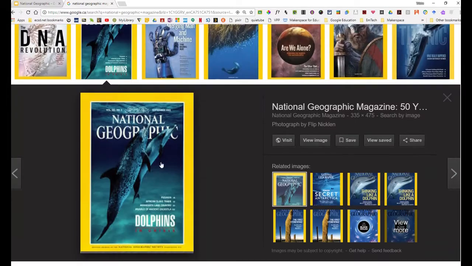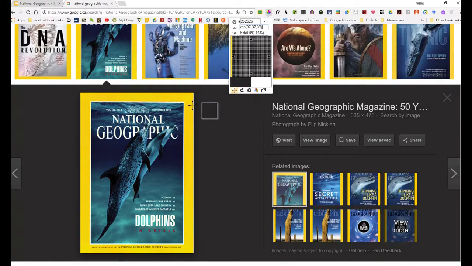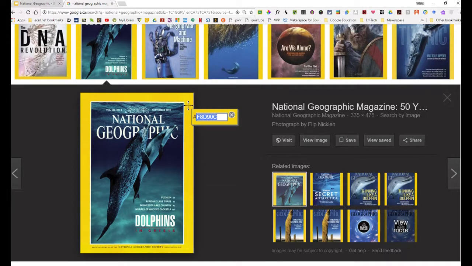So if I was to choose this particular National Geographic magazine as what I'm going for, I simply activate my Color Pick Eyedropper by clicking the extension in the top by the browser bar. Once I've done that, I hover my mouse and I see that I end up with some crosshairs. As soon as I get those crosshairs, I can click on the color I want and it pulls up what's called a hex code. I'm simply going to use the keyboard shortcut Control-C to copy that hex code. And now I can close this.